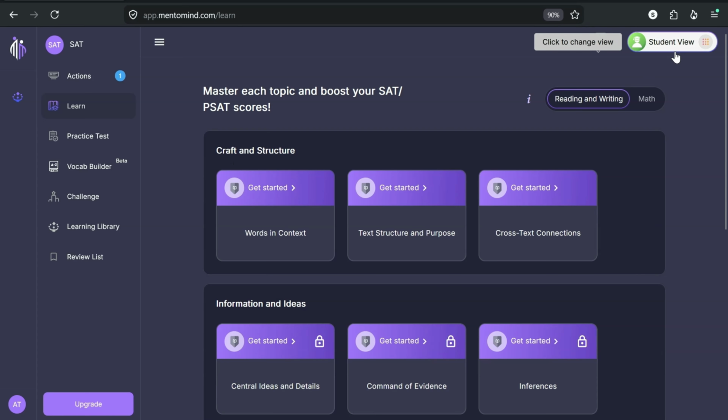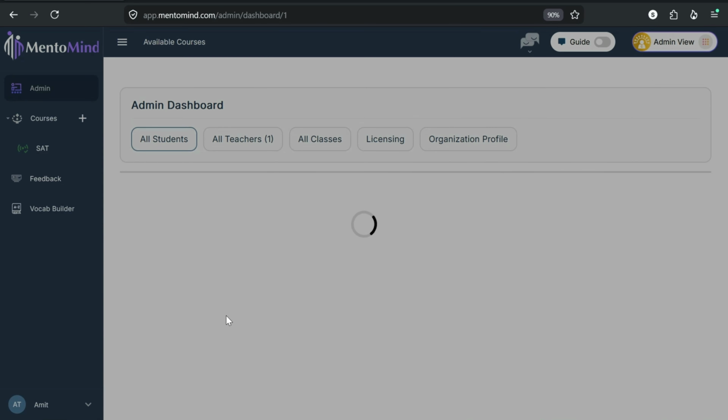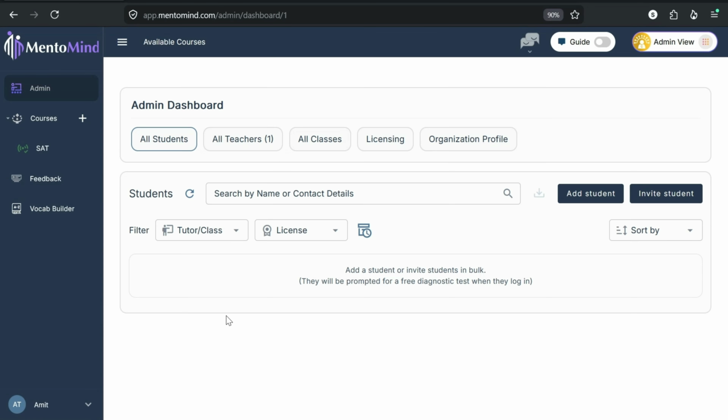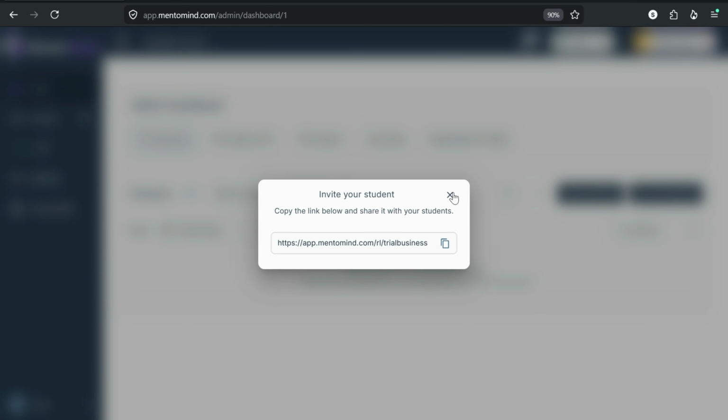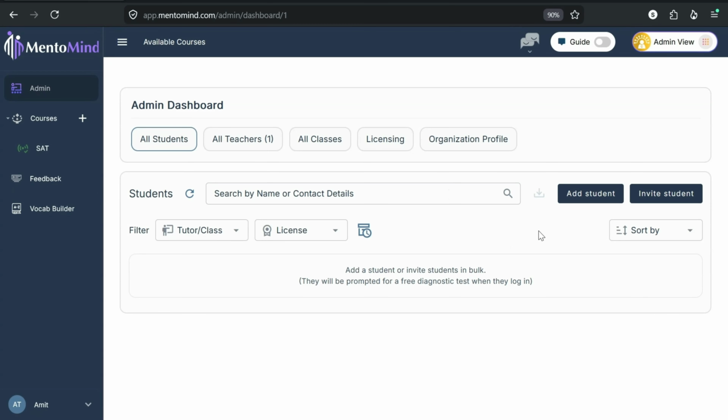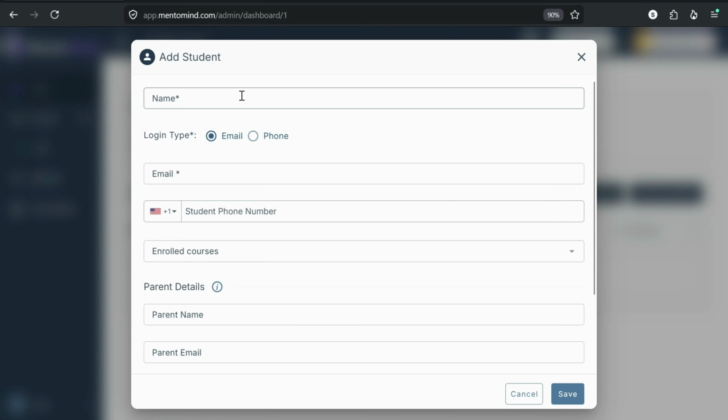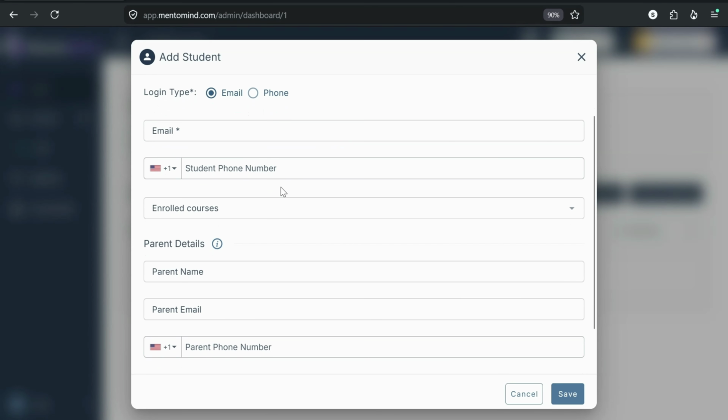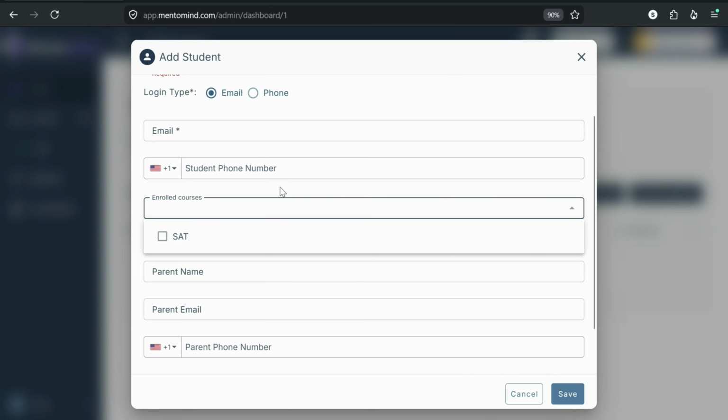So now let's go back to this admin view and see how you can add a student. To add a student, you can invite a student. If you have a white label unique URL, then you can simply invite the student and they can just register on their own. The other way is to add a student manually. So you can put a student name, their email or phone number, and enroll them in a course. For example, in this case, only the SAT option is available, but you can always go back to the available courses and add more courses.